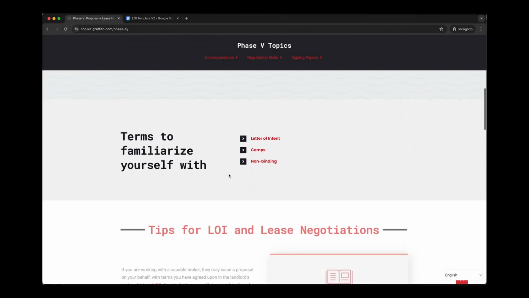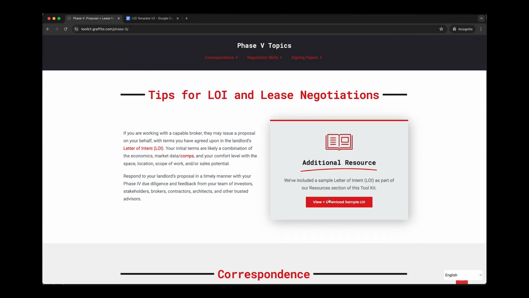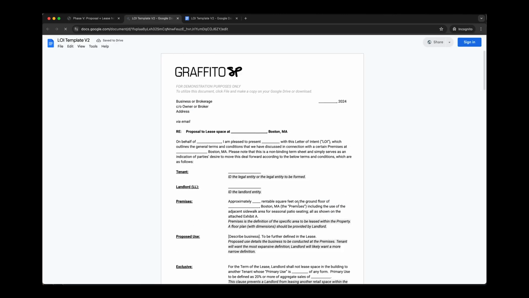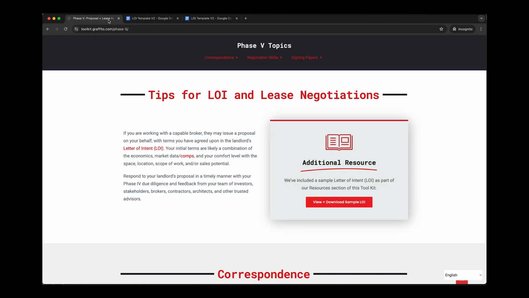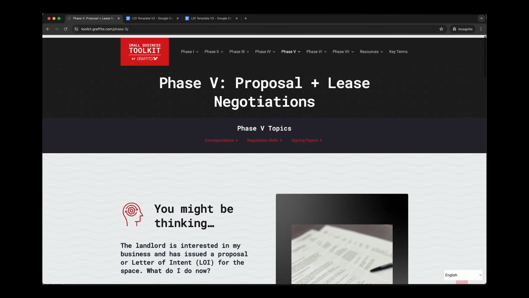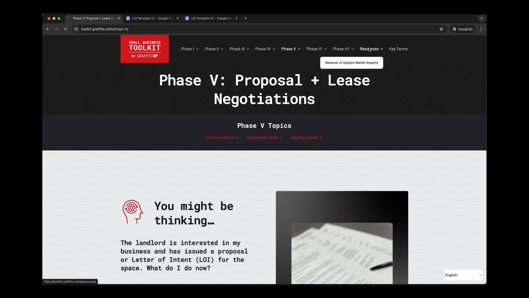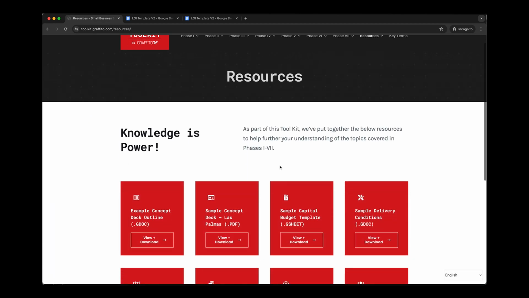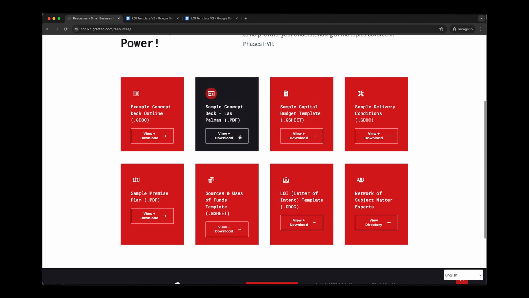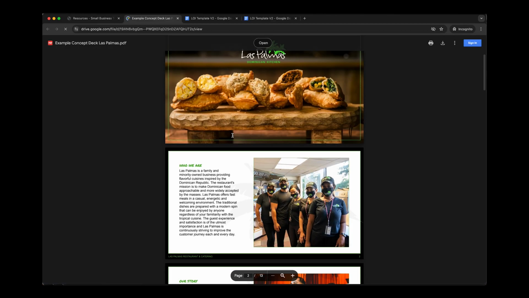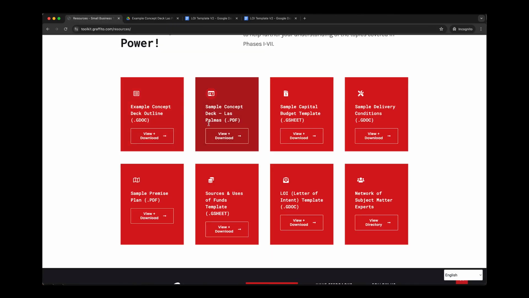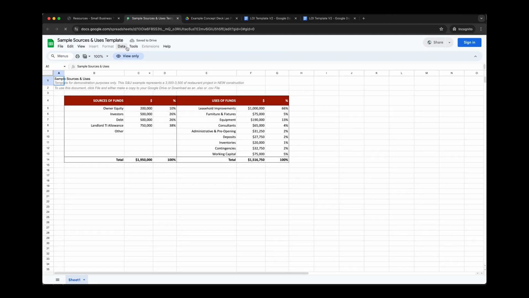Within the phase pages, you might also find additional resources called out. Click the buttons to view and download them. Alternatively, you can also access these by clicking on Resources in the main site navigation to view everything compiled in one area. From a sample concept deck to a sample budget template and more, we hope you'll find these resources helpful tools and examples to further aid you in understanding the retail leasing process.